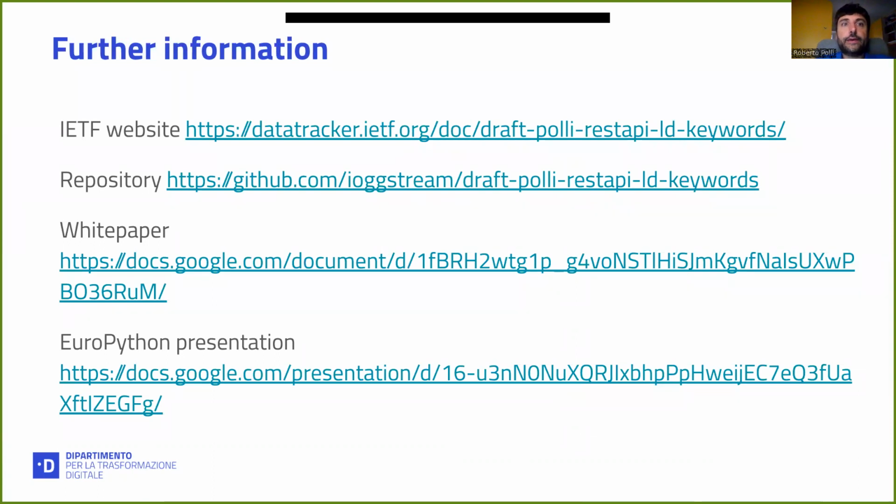So this is my last slide. You can find further information on the IETF website or on the repository for the draft. We link here the preliminary white paper and a EuroPython presentation. We are really interested in getting feedback on this specification. You are welcome to file issues on the repository if you want.